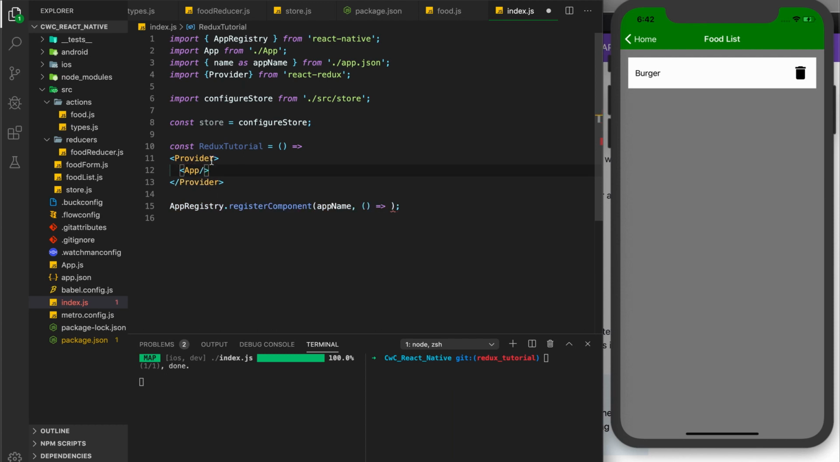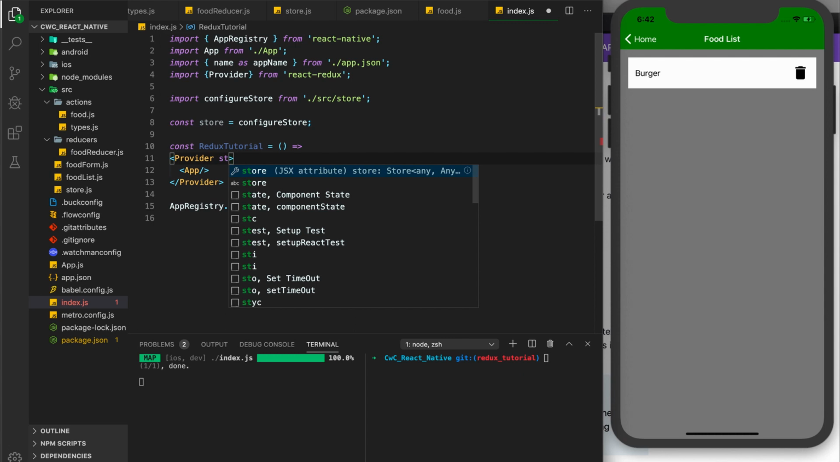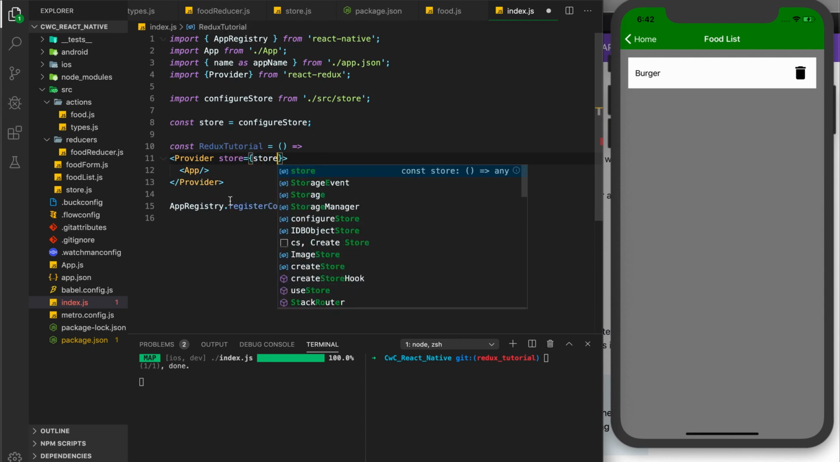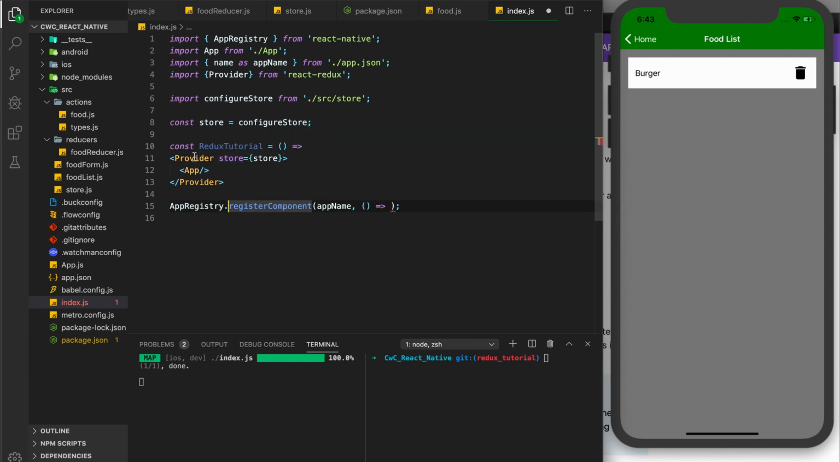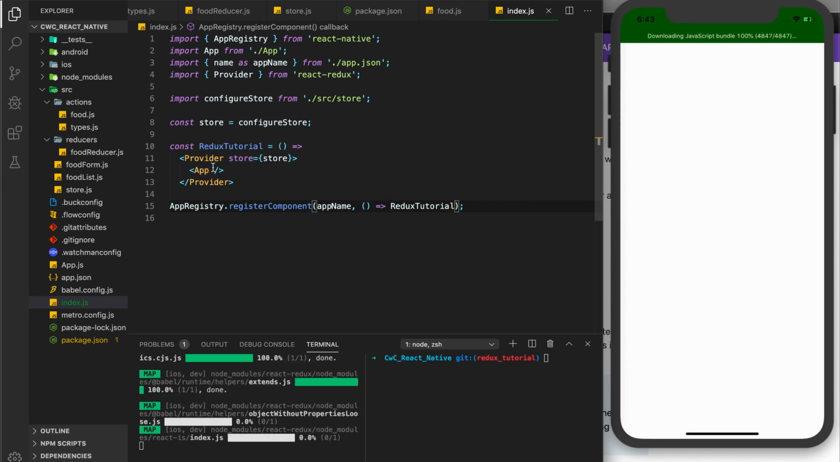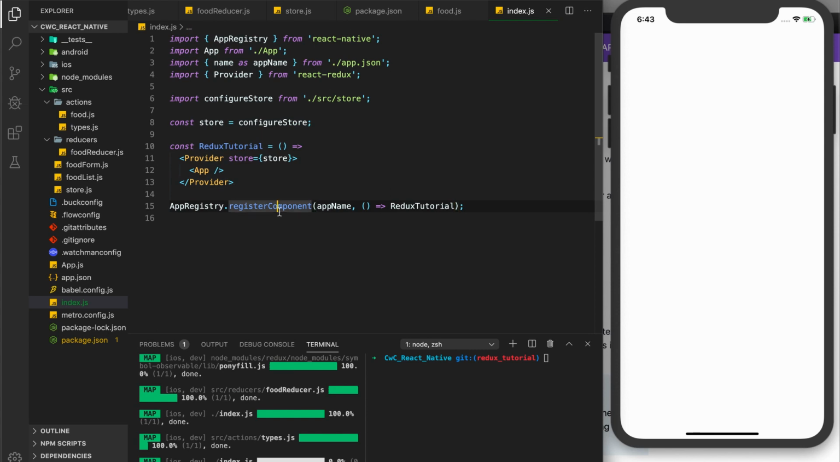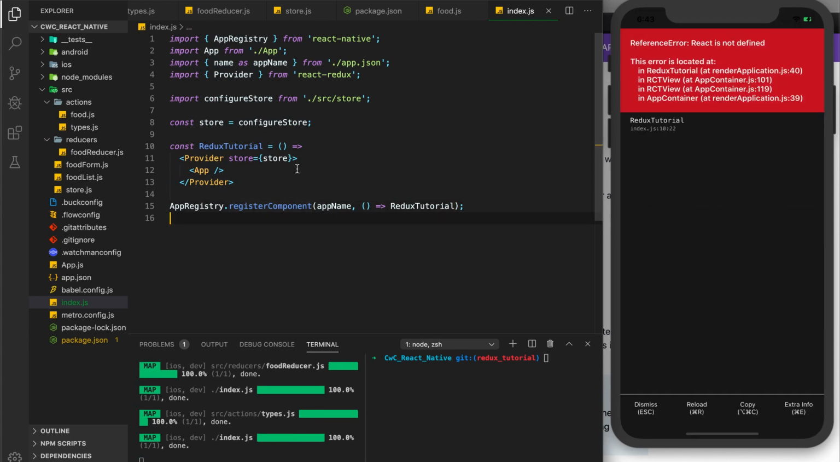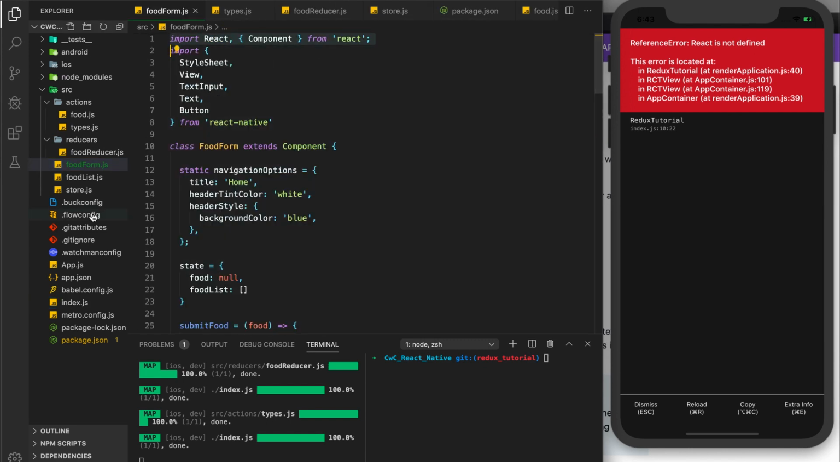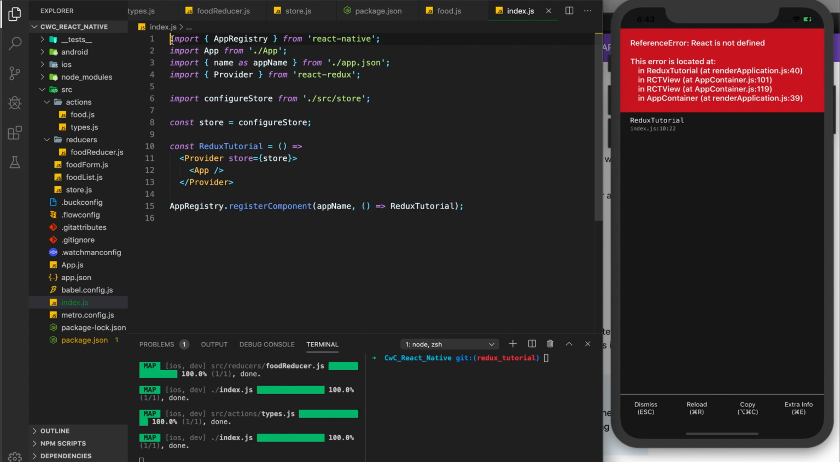And now we can give our store to the provider. So we can have an object called store here. So store equals store. And this has to be called store here for the provider. And then we can pass our Redux tutorial to register component. So all we did here was we wrapped our app in our provider. Okay, and we need to import React too. So let's import React from here.